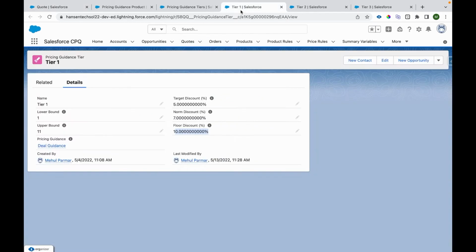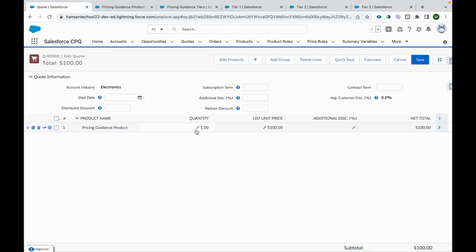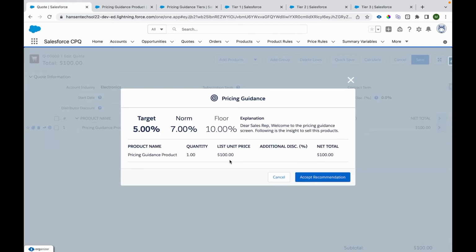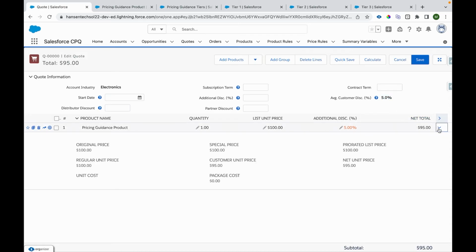And this is coming based on the first tier because our quantity lies between 1 to 10. If we go over here, our quantity is 1. And we have a button here called accept recommendation. Whenever we click this, whatever discount is given in the target field will automatically be applied for that particular product. So I'll accept the recommendation, and you see the average customer discount is 5%. It can be visible over here. So the 5% discount gets added.